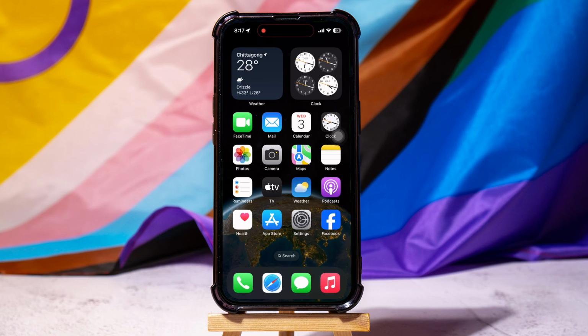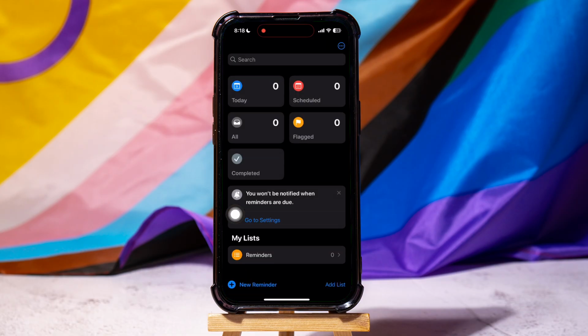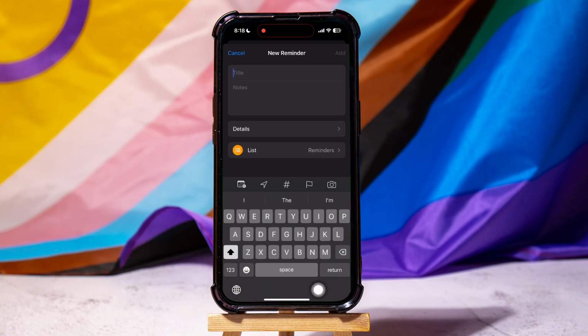How to set a reminder on iPhone. To get started, first of all go ahead and open up the Reminders application on your phone. In the main screen of the app, tap the New Reminder button, which is located in the bottom left corner.